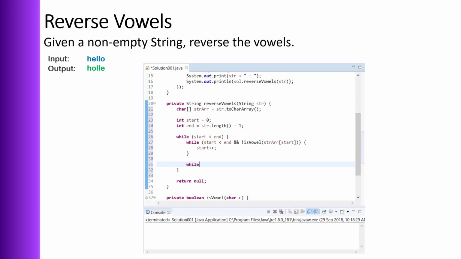And once we finally find the vowel, we now check the right cursor. We type the same check with end, and as long as it's a consonant, we continue moving the cursor to the left. So type in end minus minus.